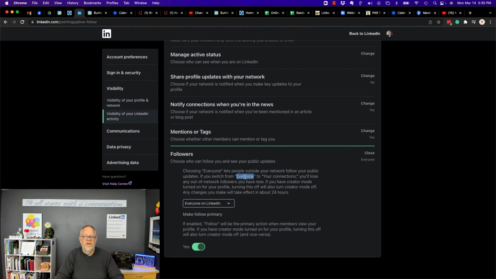Then the second setting you're going to want to change in this same area is enable follow as the primary action versus connect. Note this right here. If you're using creator mode, that aligns with this directly. If you turn this off, you're turning off creator mode. If you turn off creator mode, you're turning off follow as the primary action. But again, turn on so everyone can follow you, and then turn on follow as the primary action. And this is all under settings, allow follow.